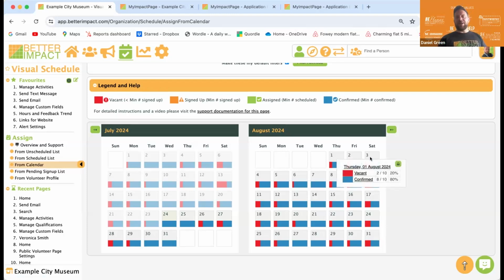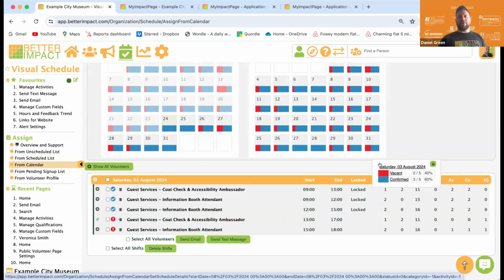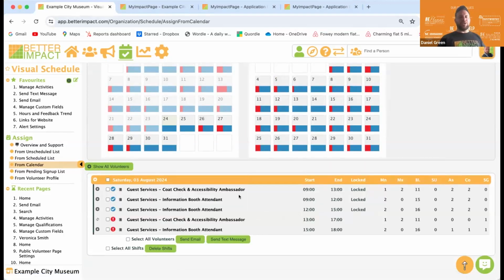So I click on, let's say, Saturday the 3rd. Just hover over the day, once you click on Saturday, it takes you to all the activities taking place on that day. And there you can see these two need some focus.